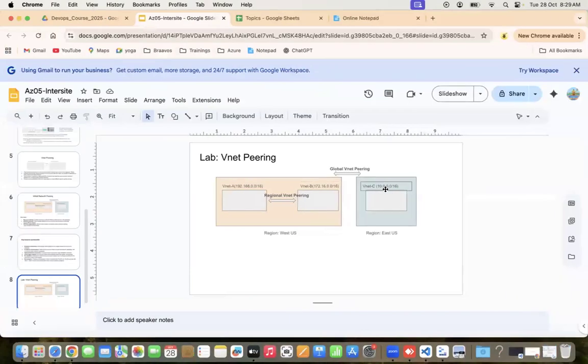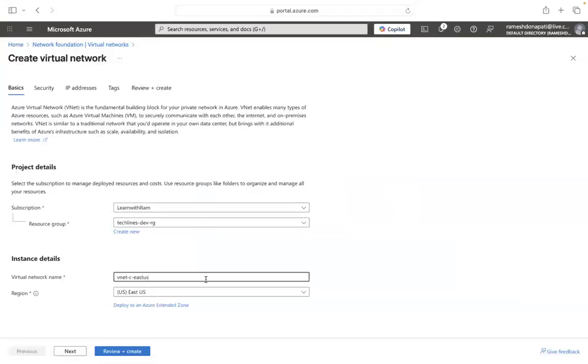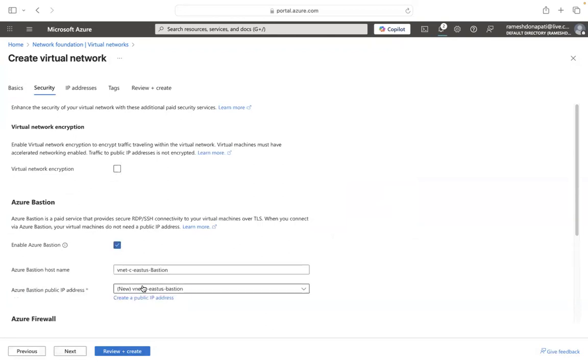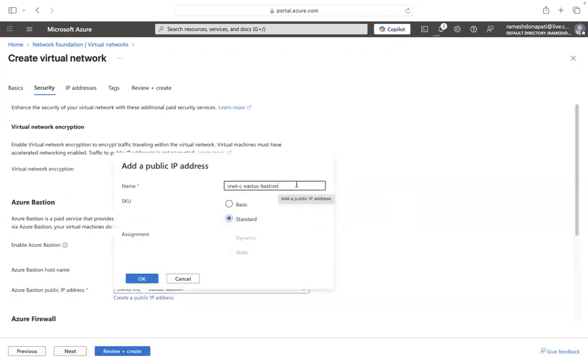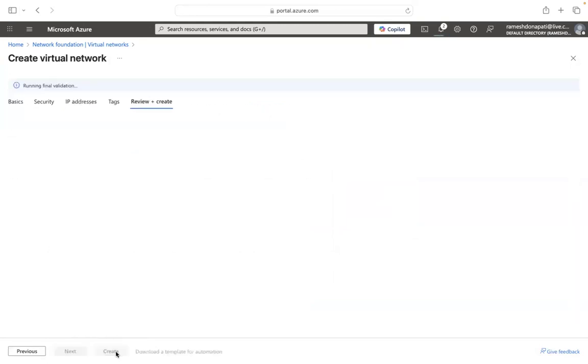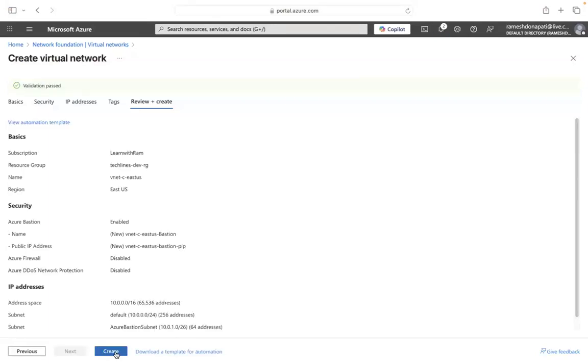So I will go back to the diagram. I'm trying to create this one, which is in East US. The IP range is 10.0.0.0/16. East US. Next, we'll enable Bastion and -PIP. Click OK. Then next, IP address range. There is no need to change this one. Next, review and create. I clicked on create.